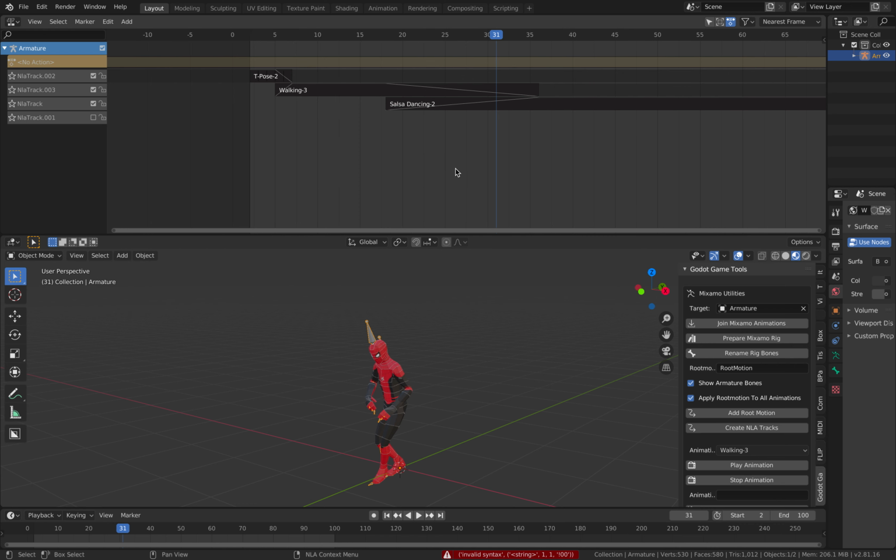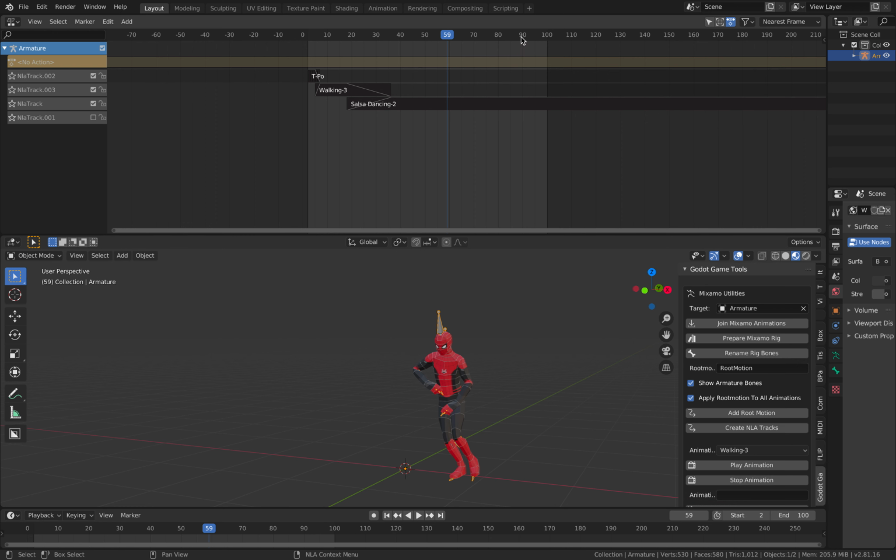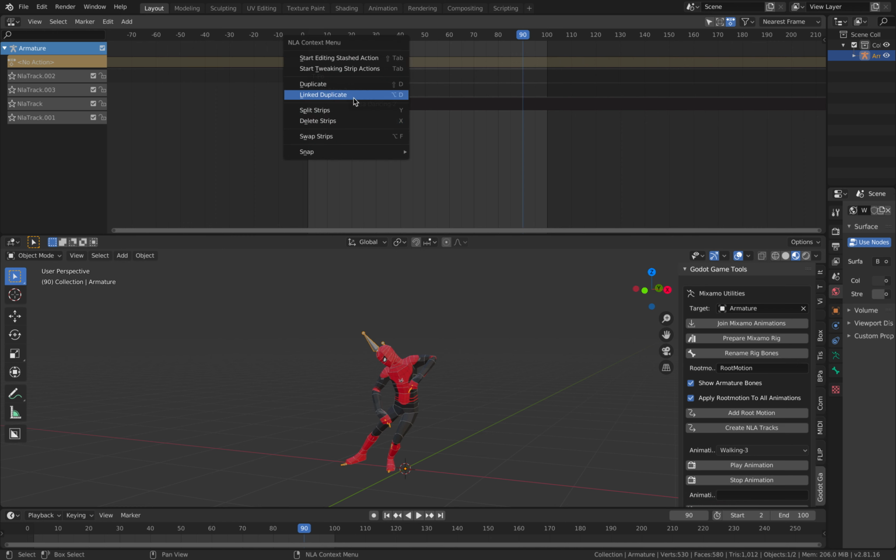Or if I have imported the idle pose, that's probably better. It's actually not too bad. Right away, at that point, he's doing salsa. Save, and then over here I can add the T-pose.